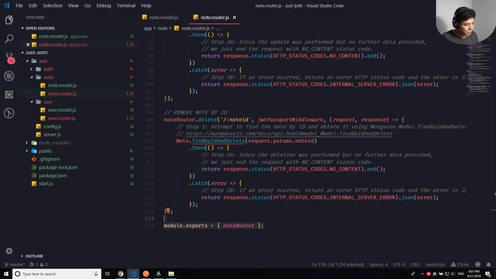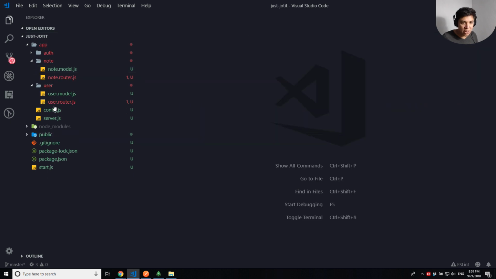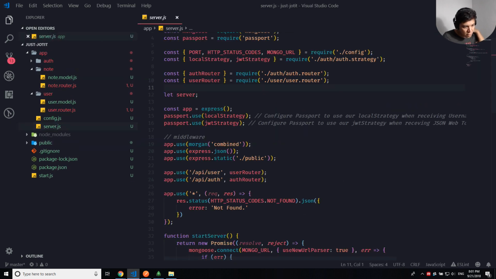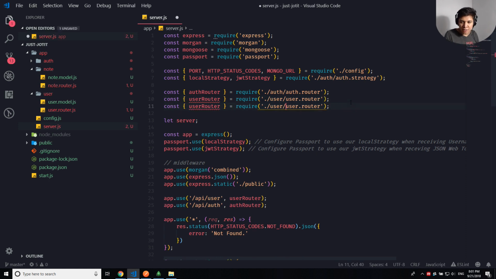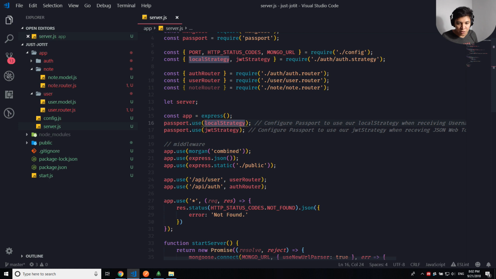So let's hook everything up. So our node router is now complete. Let's go to our server.js and hook up our node router. So we first import it like so. So let's name this node router and let's change this to node. There we go. So that's the node router. Then we have to also hook up the URL. So that looks a bit like this.